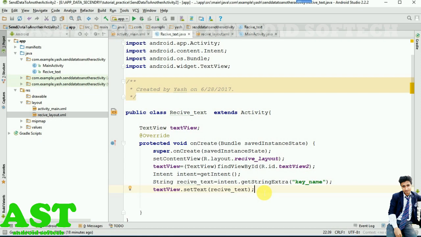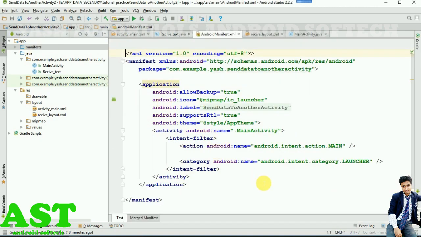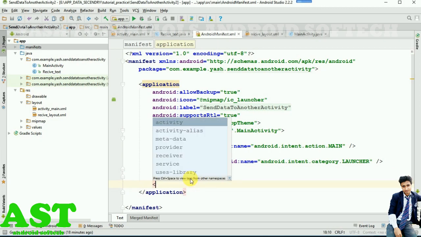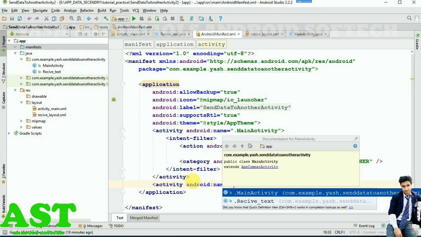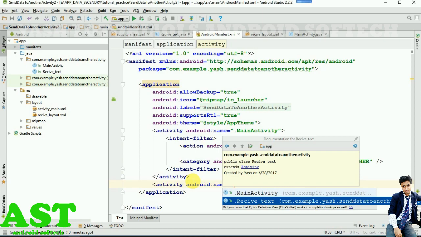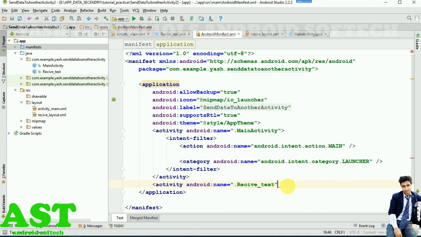So let's check now. Sorry guys, before checking, I forgot to register our activity in the manifest file for moving on to the second activity. Because we created another activity, for going to another activity we need to register it in our manifest file. So register here, activity, and pass the ReceiveText.java class, this activity, and close the tag. Okay, now it is completed.